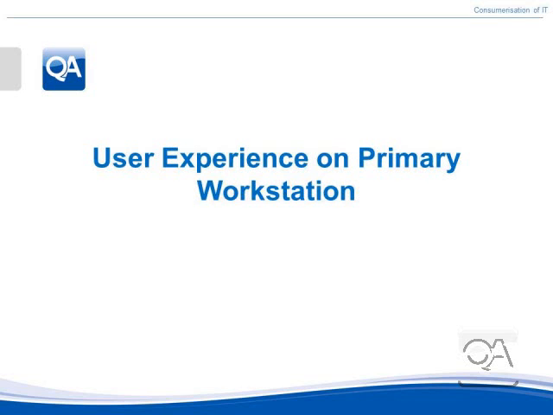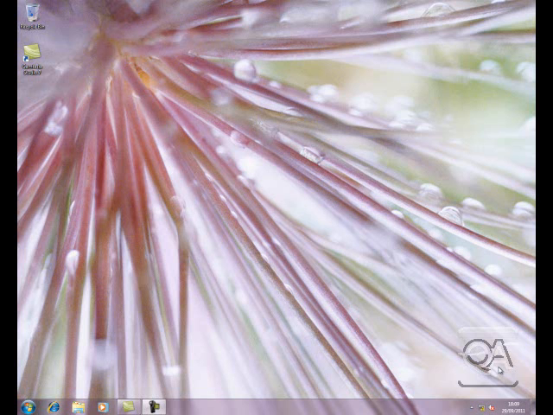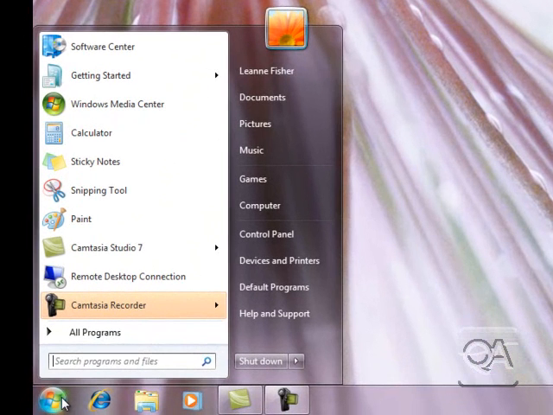Welcome to this video showing the user experience when a user signs on at their primary workstation. So here we have a Windows 7 workstation. We can see from the start menu that Leanne has logged on at this particular machine, and we know Leanne has a machine called WKS1 as her primary workstation.